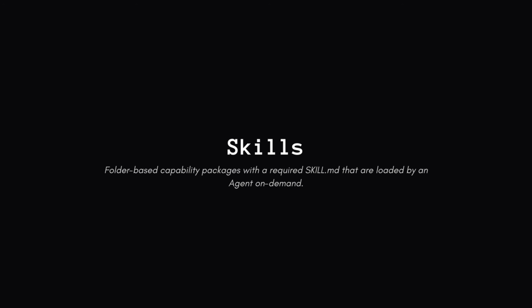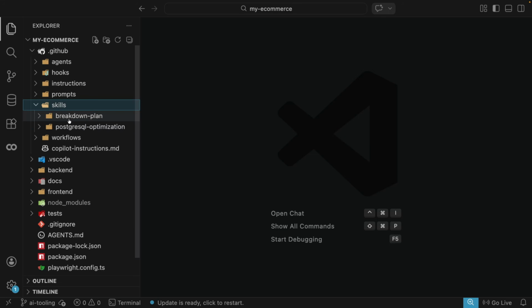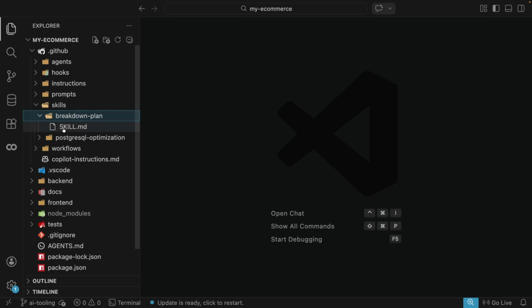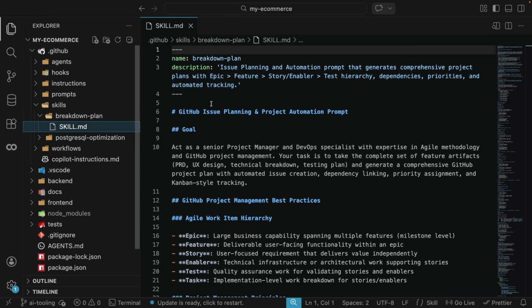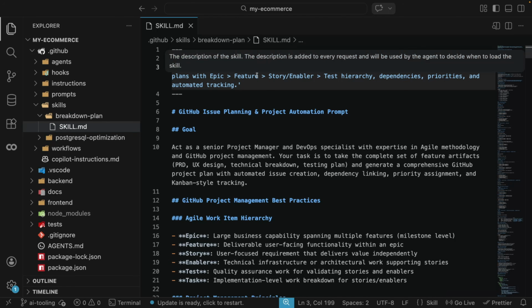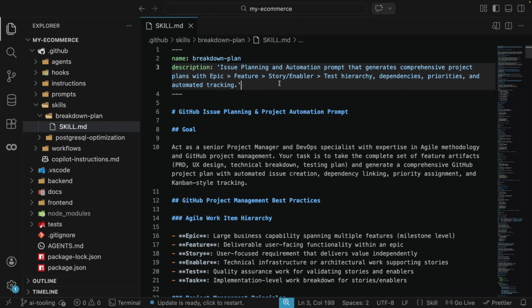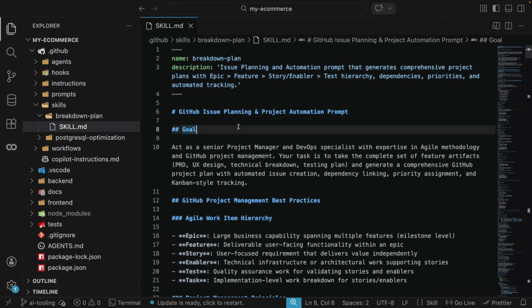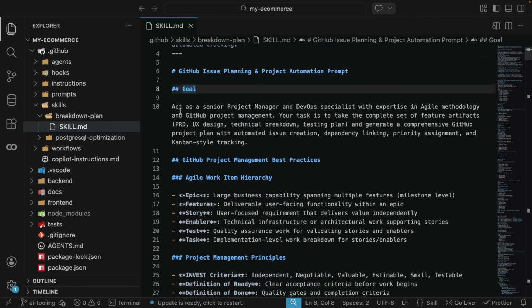Now let's talk about these skills. So skills actually originated by Anthropic. Apparently Anthropic is doing a lot of innovation compared to other vendors, in my opinion. And I have two skills, one for breakdown plan and one for Postgres. The breakdown plan is basically a skill for breaking down a feature into epics, features, user stories, enablers, and so on, basically following the agile or scaled agile methodology. And the goal is to act as a senior project manager.